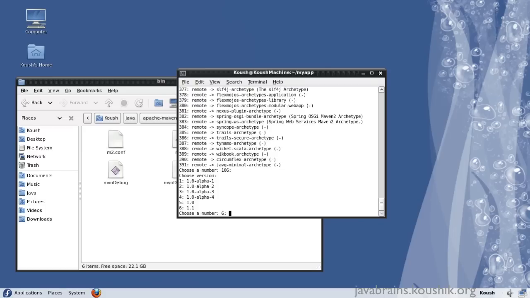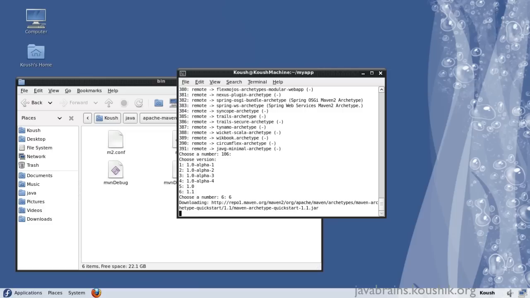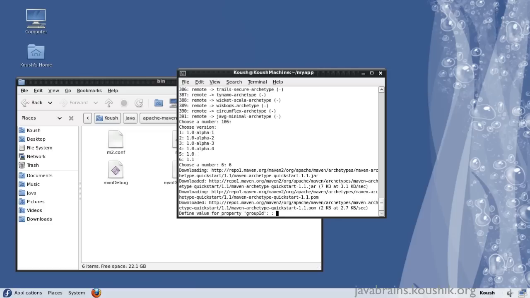Now I can choose the versions. The versions are the versions of the archetype itself. So I'll choose the latest version, which is 6. Now it's going to download more plugins which are related to this archetype. And after that, it's going to ask me for a few properties. The first property is the group ID. This would be similar to a package name that you would create for some of your components. So I'll just give the package name that I would use.